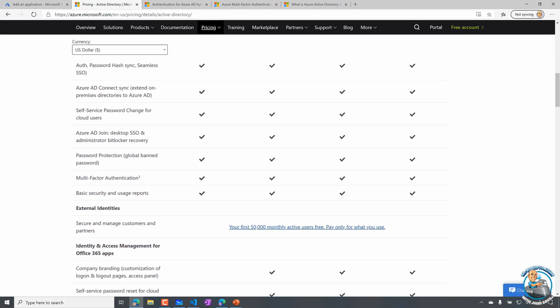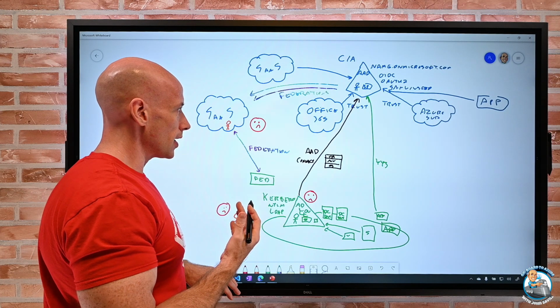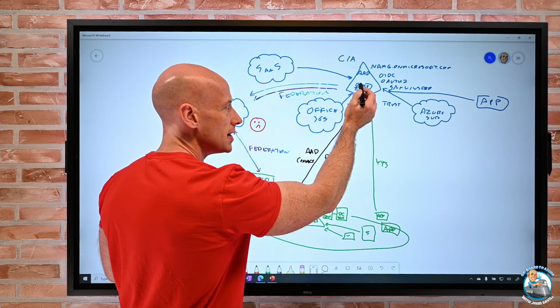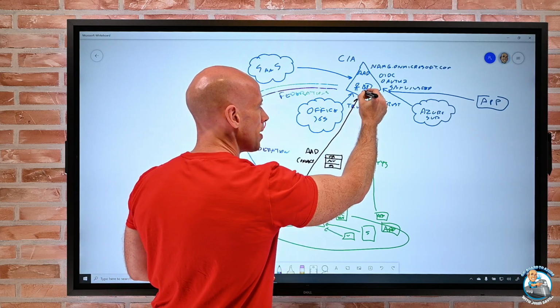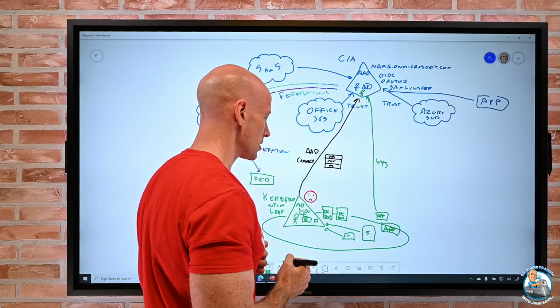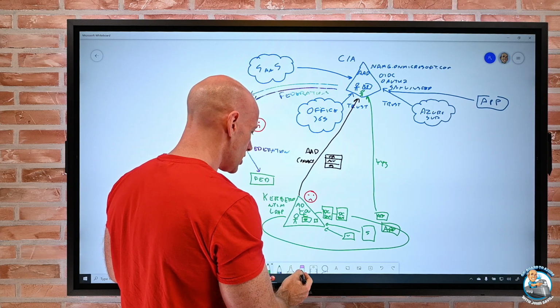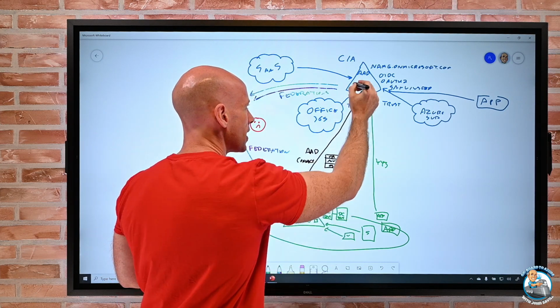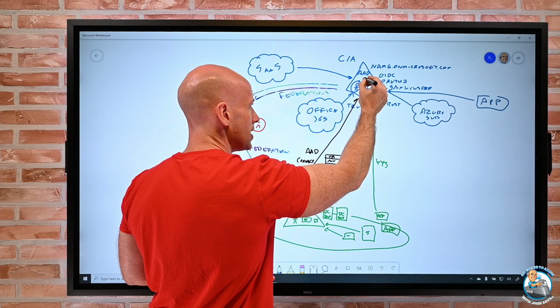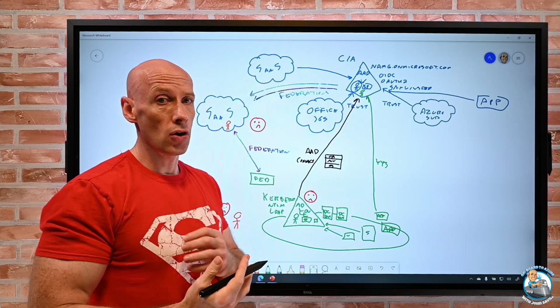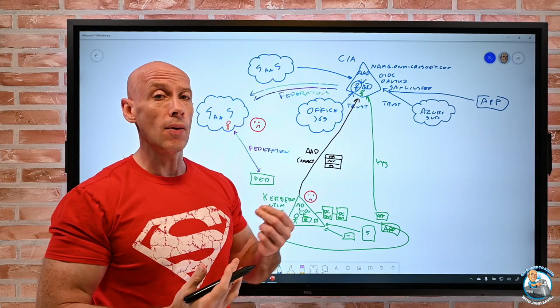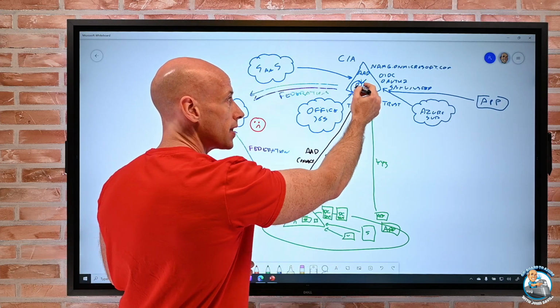If it's a cloud user, remember the point of a cloud user is I created it directly in the cloud. It's not a user, let's say Bob here, that I replicated up through Azure AD Connect. If I just directly created the user in Azure AD, that's a cloud user. It's not sourced, it's not originated from somewhere else. So that is a cloud user.